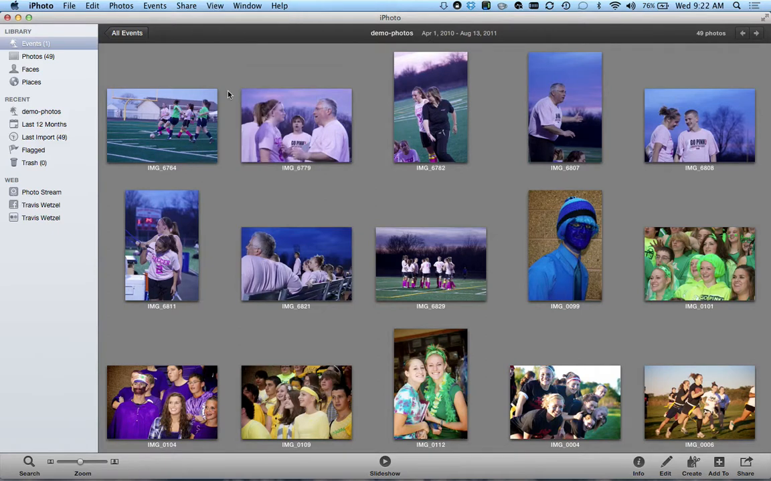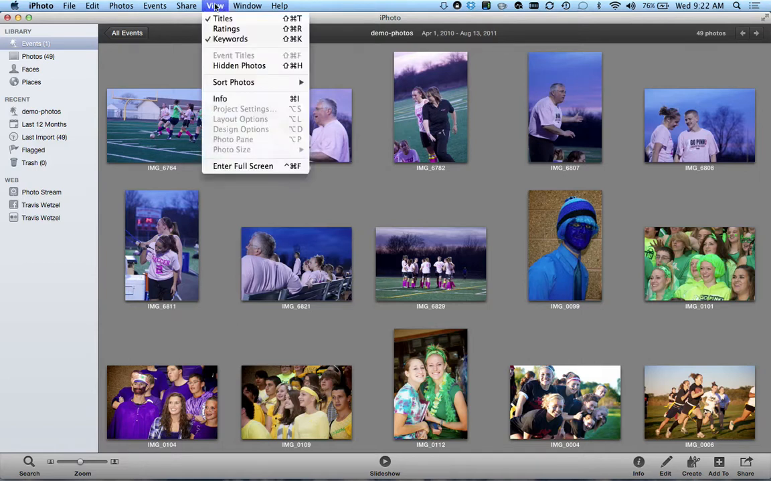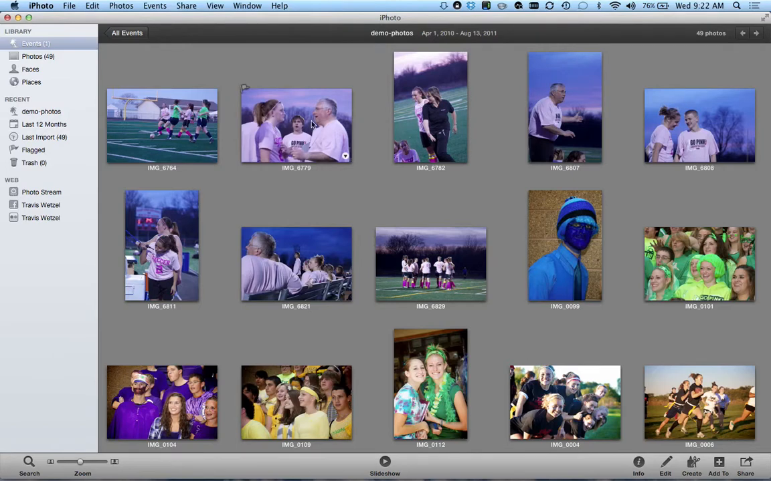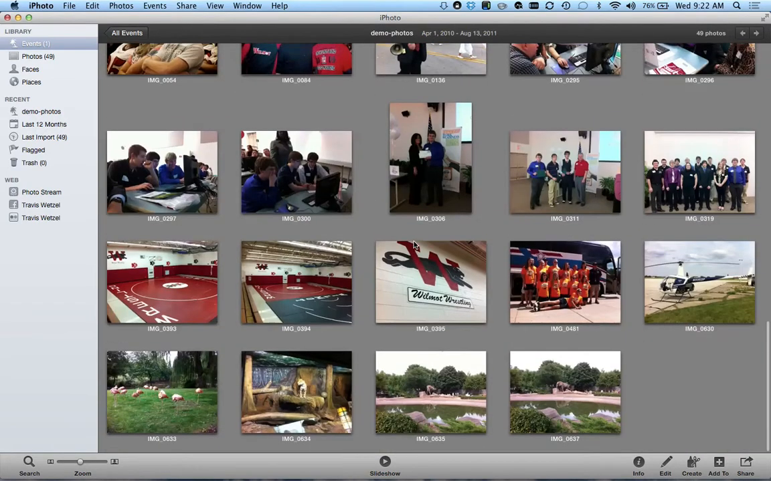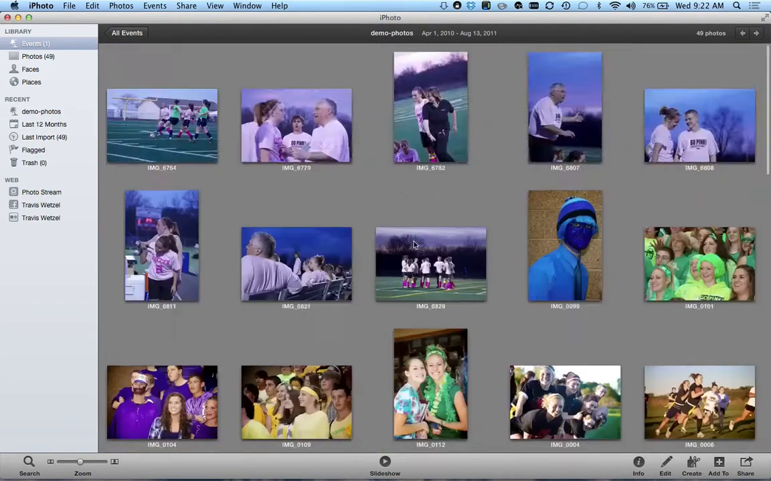If it's not showing you the name of the picture underneath, you can go to the View menu at the top and click Titles, and then it's going to show you the name of each picture. Sometimes that's nice to see. Okay, so I suppose the first thing we need to do is separate these into different events.